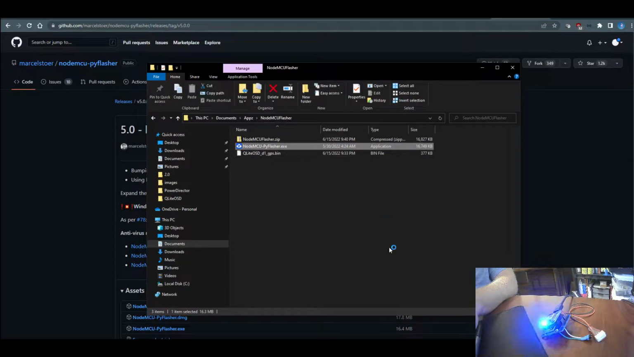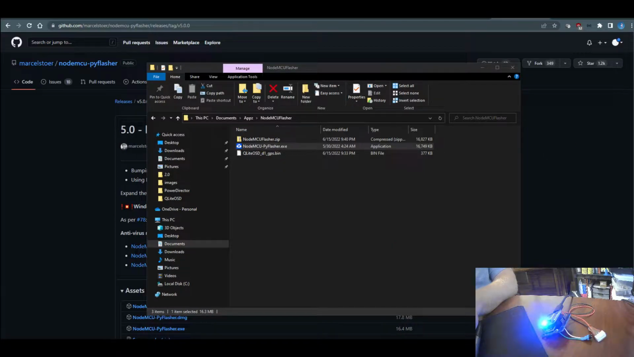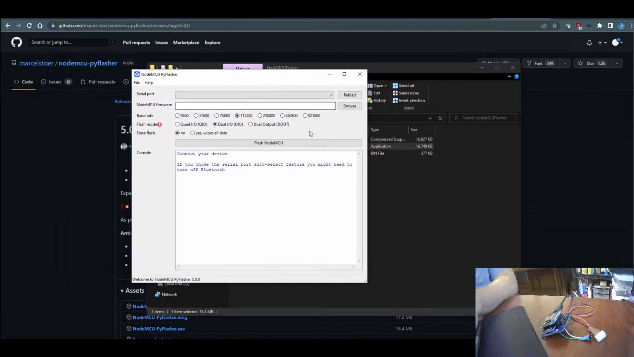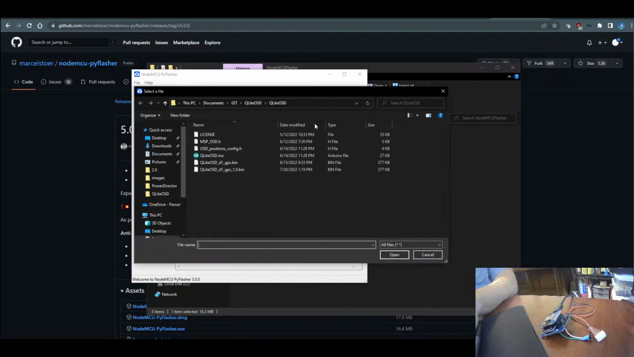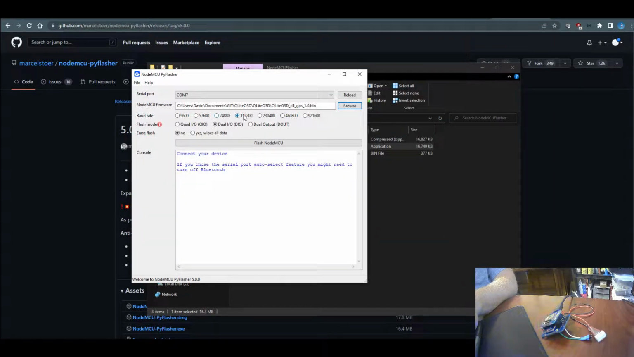So run the Pyflasher, the NodeMCU. And you'll know that the device is showing up as a COM port when it shows up in this list right here. This is a reload button to refresh if you plugged it in while it was already started. Select that, and then select the binary file that you are going to load. This is the one I want to load on here with GPS. And then accept the rest of the defaults, 115200 baud rate, dual I/O, and then no for the erase flash. This right here is the button that you would press to load the firmware.